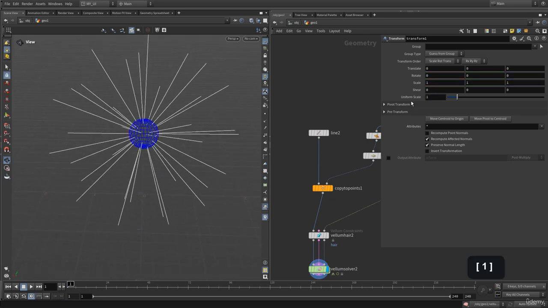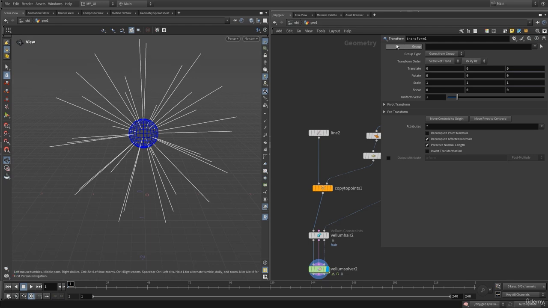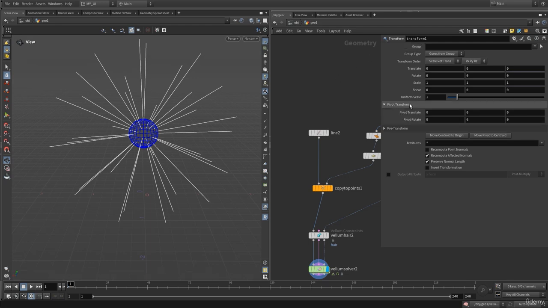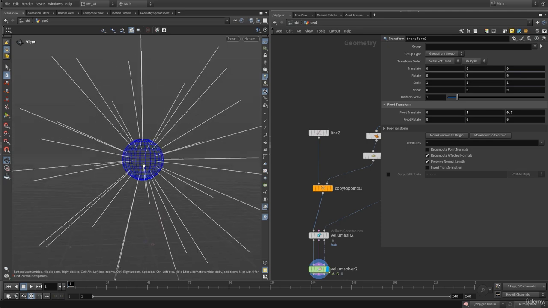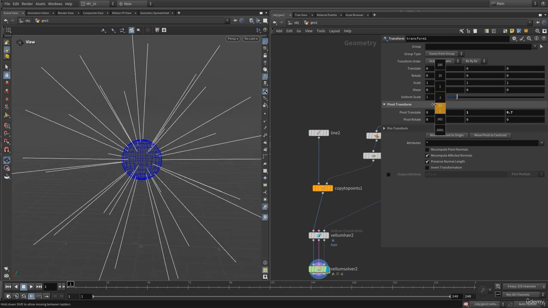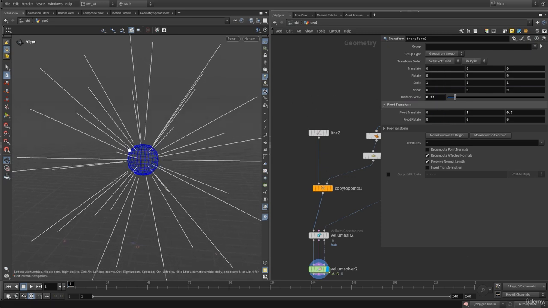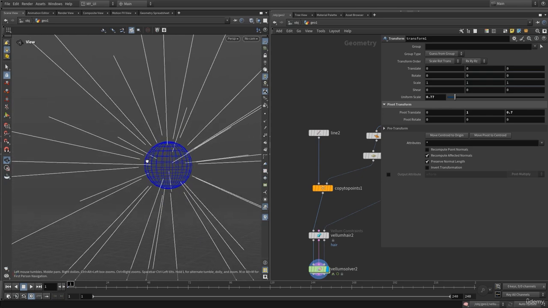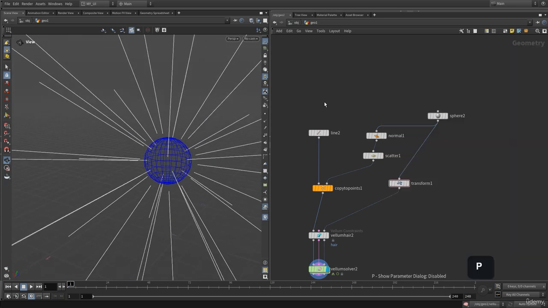And to actually center out the pivot location of the transform node, we need to collapse this pivot transform option, and we have the option Move Pivot to Centroid. Let's click on it, and it is just going to center out the pivot onto this geometry, which means if I were to transform this, now we are transforming this at the geometry origin, at its geometry center, and now we have the scaling happening correctly.